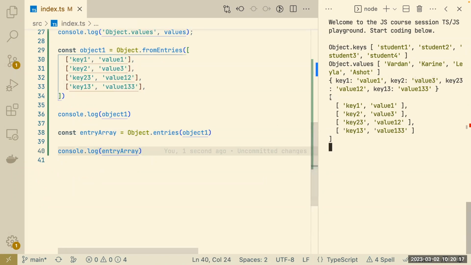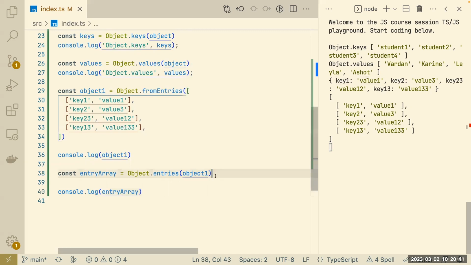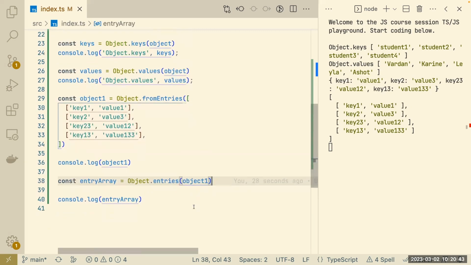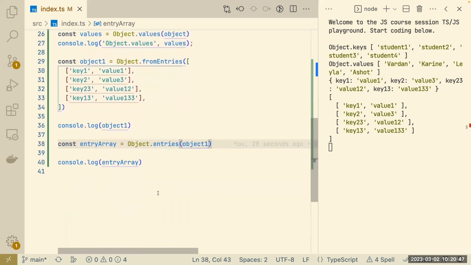As you can see, we'll get this big array and have all these nested arrays. The very first element in this big array is an array, and the first element of that nested array is key 1, as you can see here. And the second element of our nested array is value 1, because the value of key 1 is value 1. Okay. So that's about that.